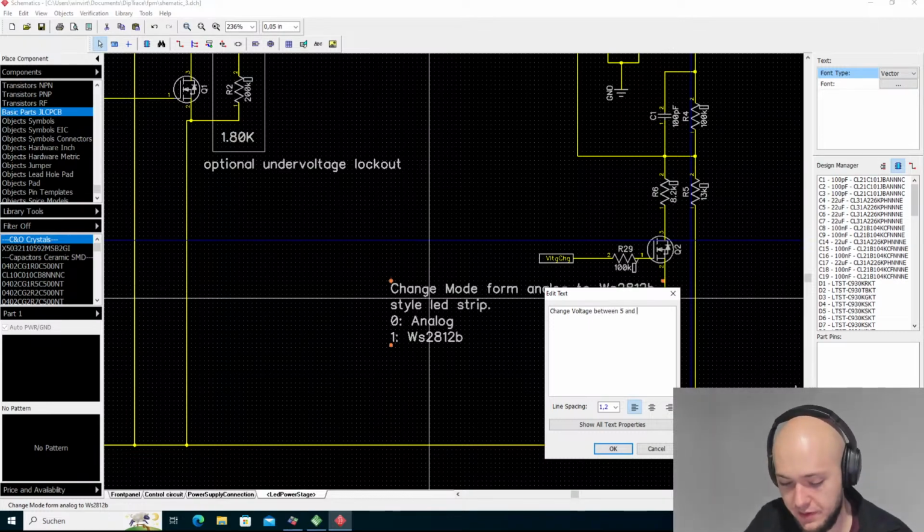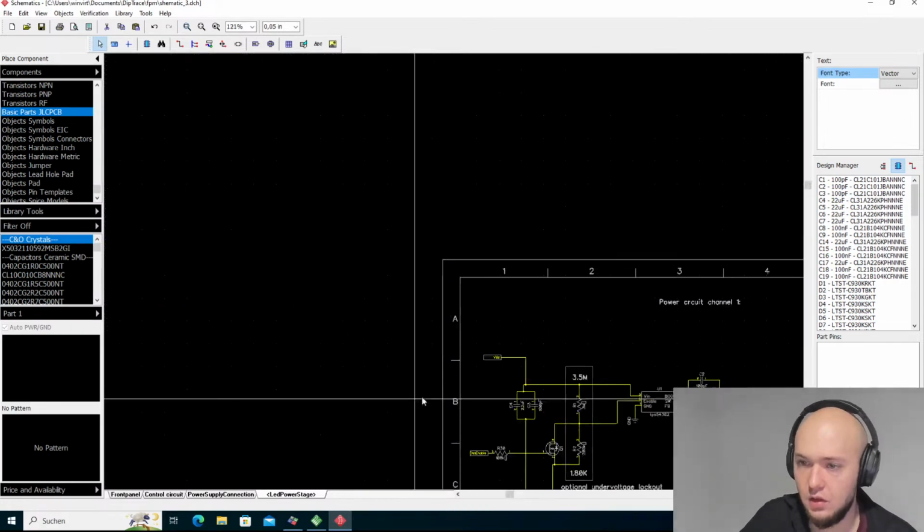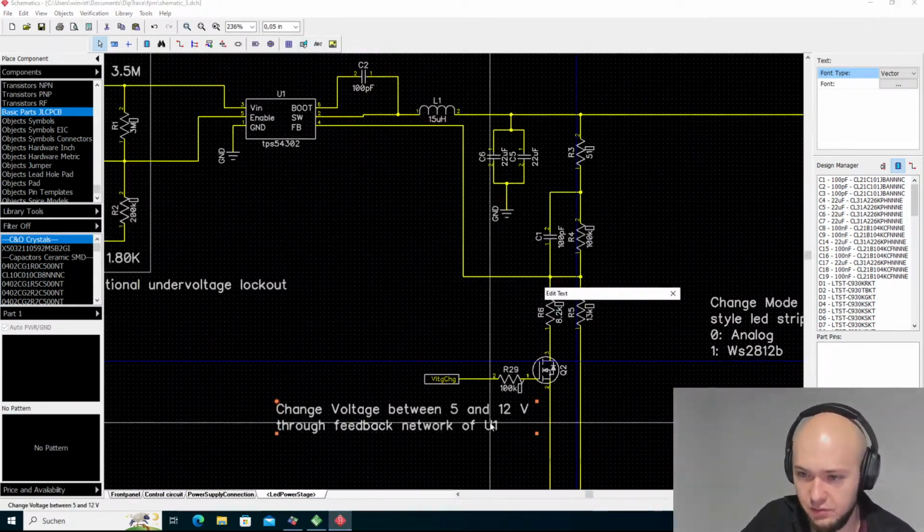Between 5 and 12 volts through the feedback network of U1. I think it's U1, right? Let's check that. Through a feedback network of U1, yes, that's correct, TPS.